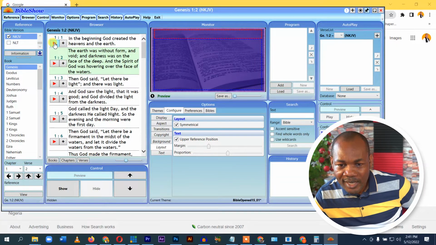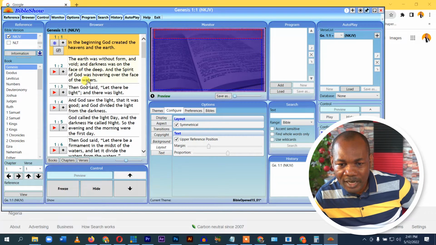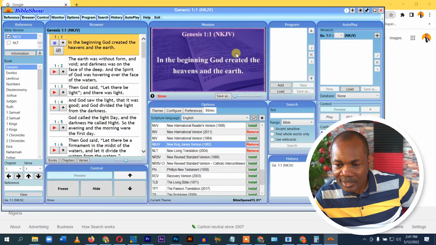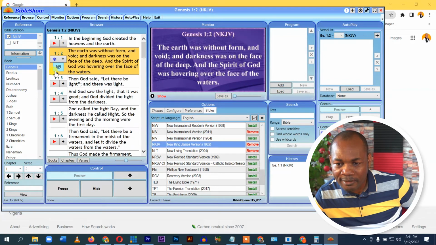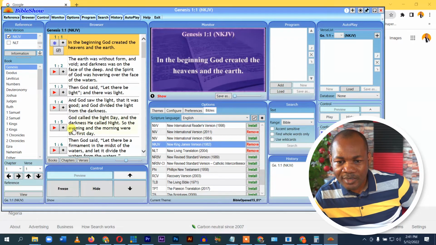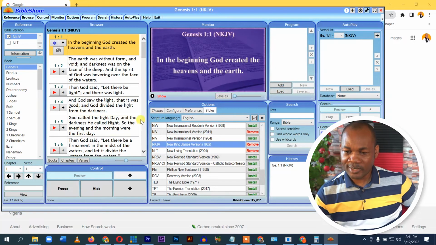Now, when we select this, let's say Genesis chapter 1, verse 1, when we select it, we'll see it. If you click verse 2, it will show. Verse 3, it will show. So that is how it will be showing.